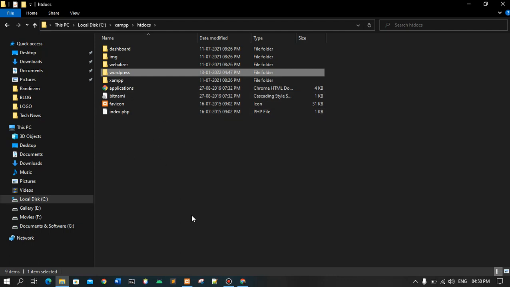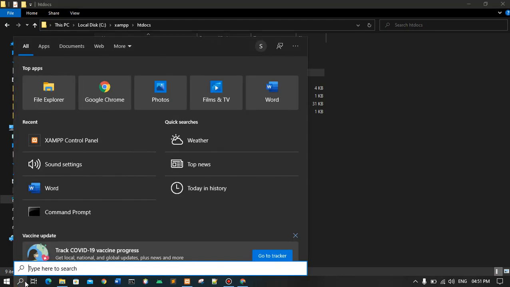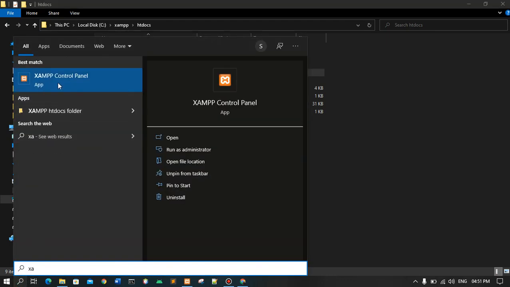Now we need to run our local server. At first we need to run our local server, because without a local server any web project or website cannot be run. So at first we need to install the local server, which we have done already. In our case we have installed Xampp, and now we need to run our server. To run it, you need to search for Xampp control panel.